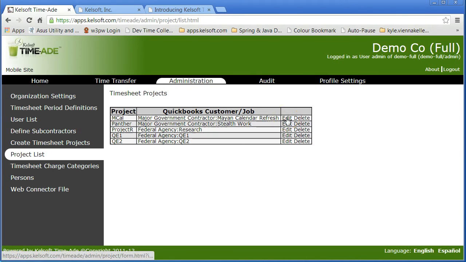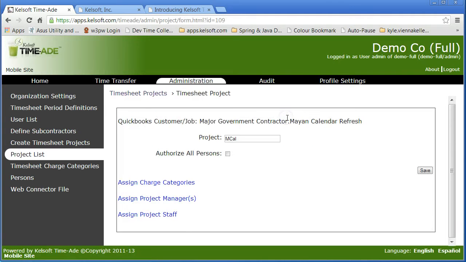Also, what we're going to do here is change the MCAL project to authorize all the persons in the company, or all authorized persons can charge to that project. We're going to leave the other ones where we do an individual assignment of people to projects, so we can take a look at both methods.